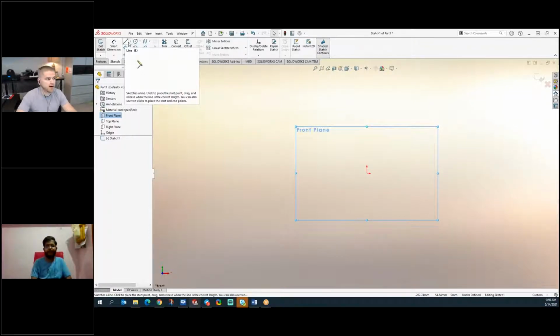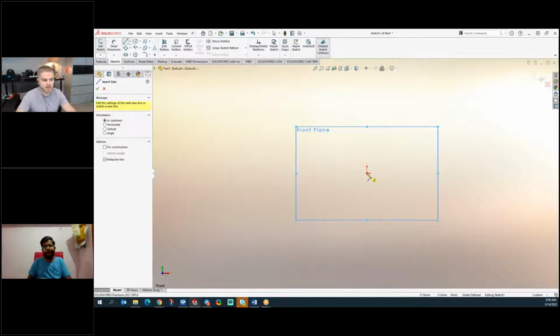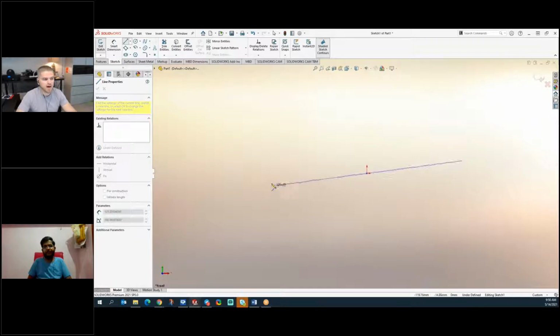So let's just sketch a couple items here. Maybe I will drop a midpoint line. Midpoint line is pretty cool because you can just pick the origin and hover out in space until I see that little yellow indicator pop up next to my cursor. That yellow indicator is an automatic reference, an automatic relation, from SolidWorks. So SolidWorks is trying to tell me if I drop this line right here, it will be a horizontally locked line.